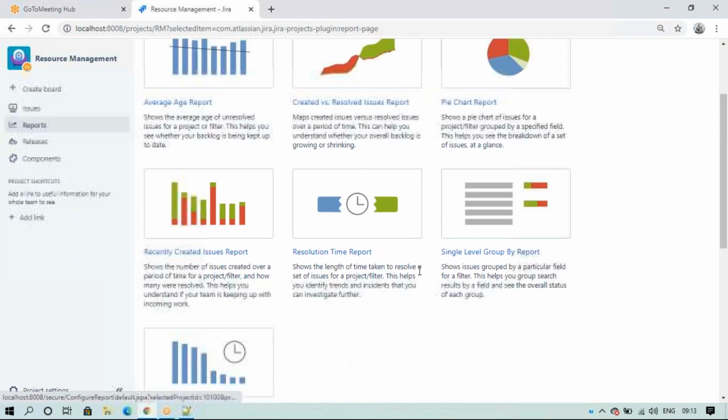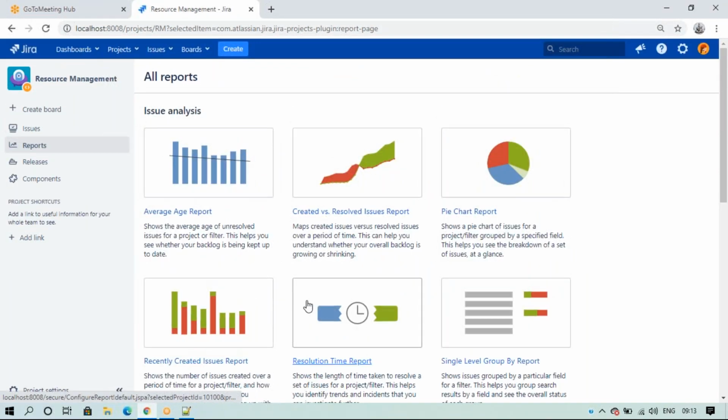We have this many reports available. But when you want any advanced report, a project manager can also generate it. But if they want anything more, then we need to create it.